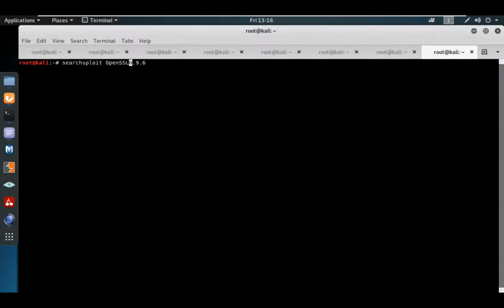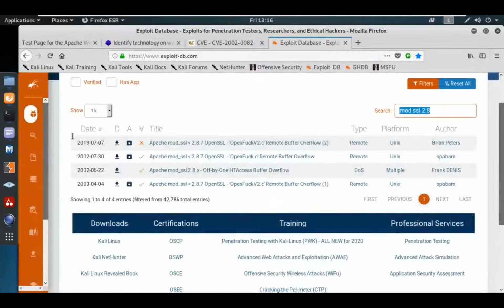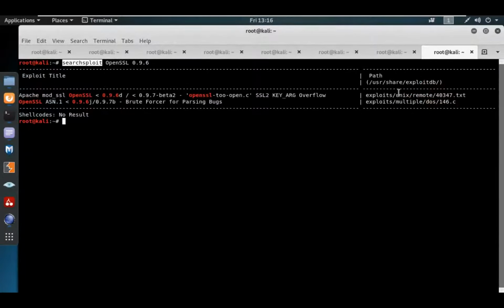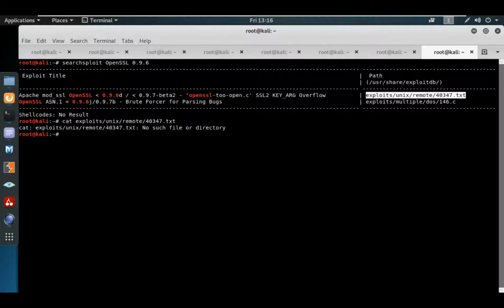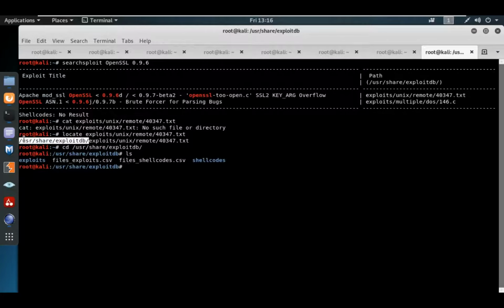So I'm gonna write OpenSSL, and you can see the OpenSSL versions. In searchsploit, you can also find the same vulnerabilities from ExploitDB in your local terminal. Because why? See this one. Locate function. ExploitDB, we have a local share in another network. We can access shellcodes and exploits over here.